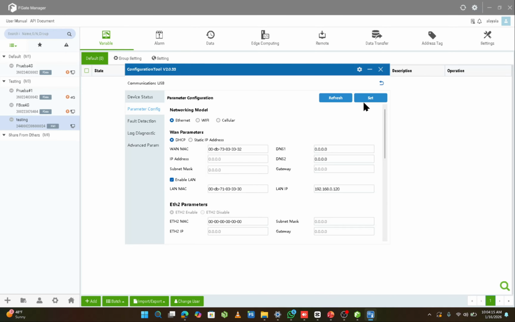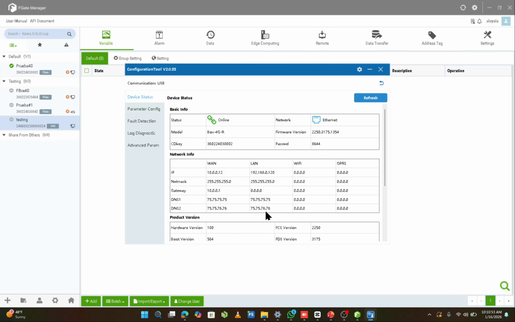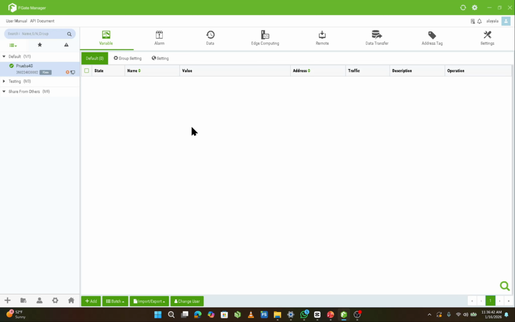At this point, the device should connect successfully. If it does not, please verify that the WAN IP is different from the LAN IP, as having the same IP for both can cause communication issues and prevent proper operation. Once connected, your device is ready, and you can begin adding variables.